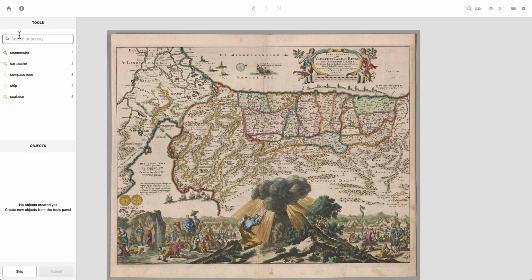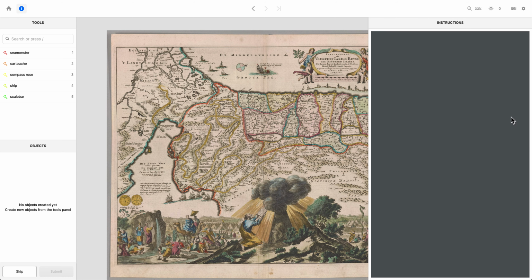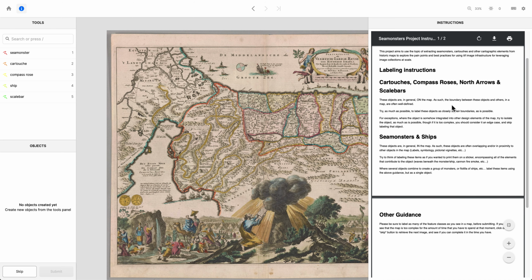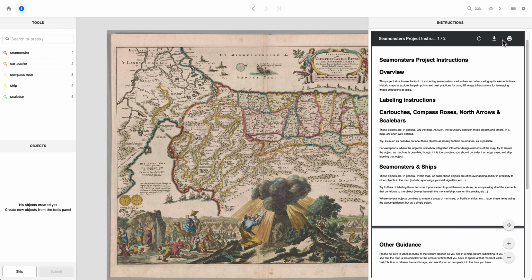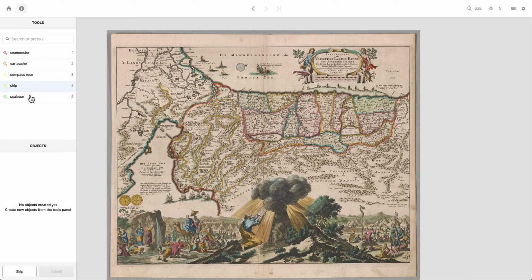And so up here in the left corner, you see the home button. You may or may not see that since you're not a manager on the project, but you will see this info button, which has the overview of instructions about how we want each of the features digitized in this project. You'll also see here in the tools menu all of the classes that we've defined that we would like to have digitized, labeled in these maps. And as you label objects, they'll show up here in the objects panel.